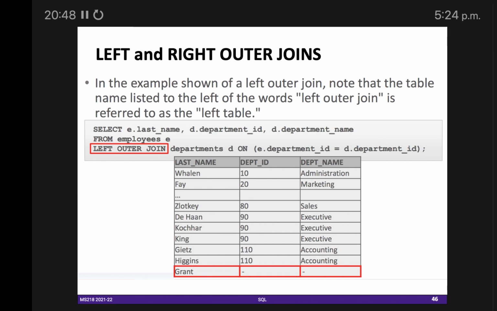Same is the case with right outer join. It means that we want all departments data which is not matched with the employees data. Okay? Is it confusing? Yes or no?